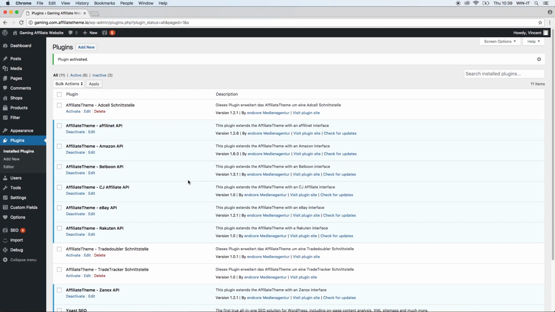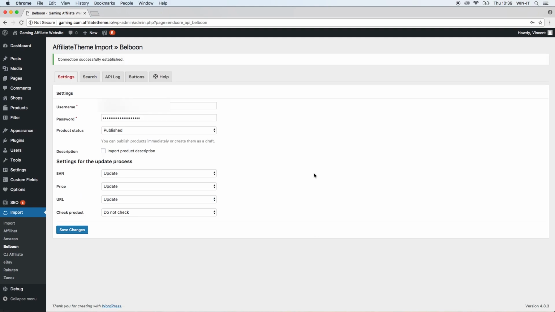After installing and activating our plugin, we can go back to the import tab and we should find a new link which is called belboon. So let's click it. Now we're inside the settings of this plugin. Let's just start with the first tab, general settings. First of all, you have to enter your username and password from belboon.